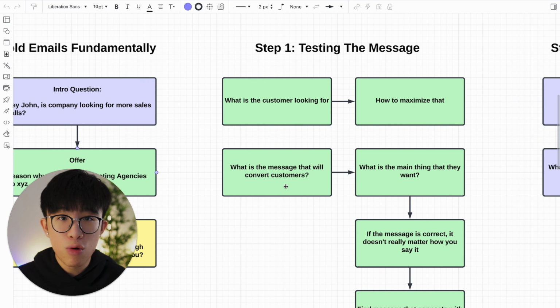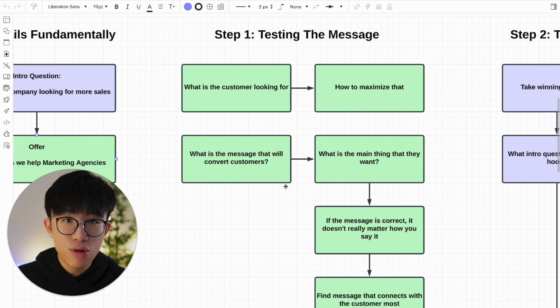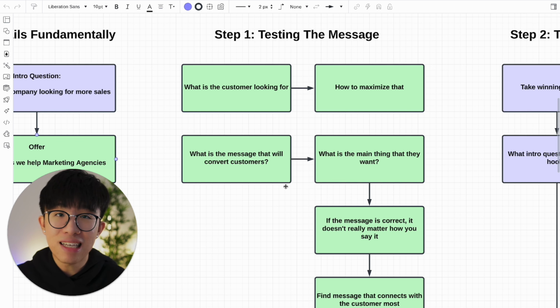And here's what you want to do to test your messaging for cold emails. The first is you need to see what message resonates best with who you're trying to sell to. What is the customer actually looking for?